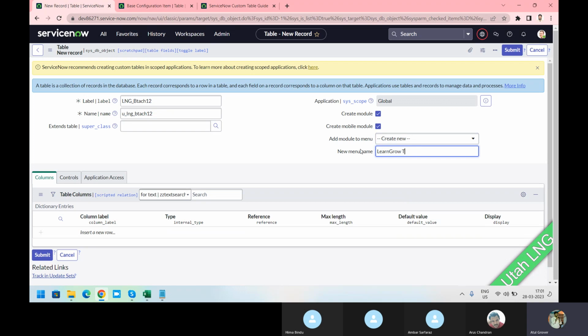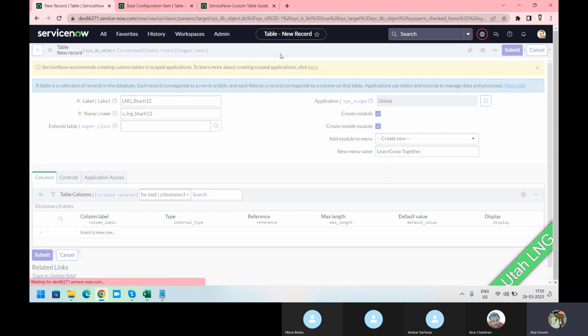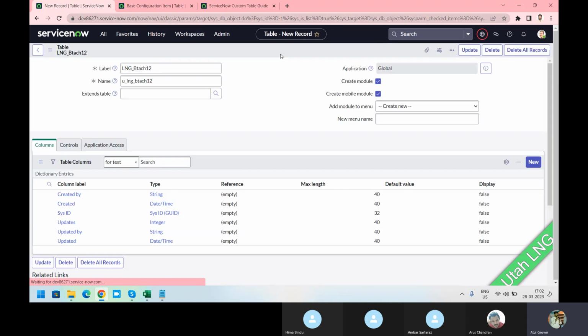Learn Grow Together. This is my application menu name. Sorry, my application name. As of now, I'm not doing anything. Okay, we'll go one by one. Save. My table gets created. Once a table gets created, you cannot change, I guess, the extended part.